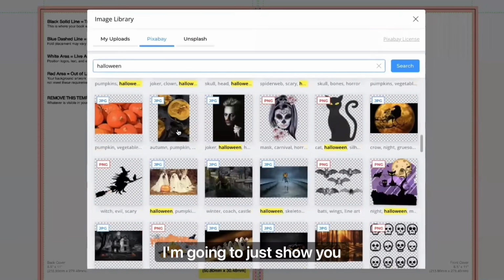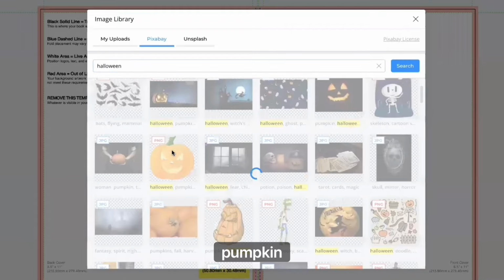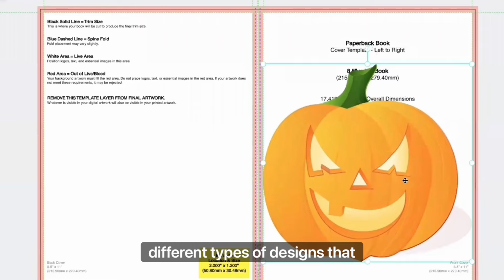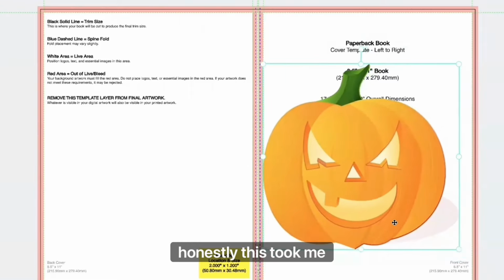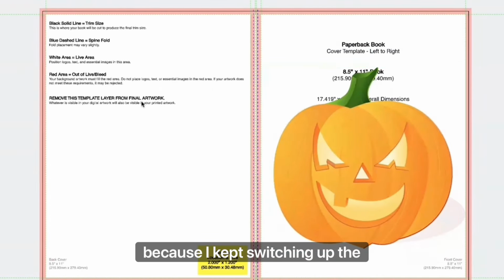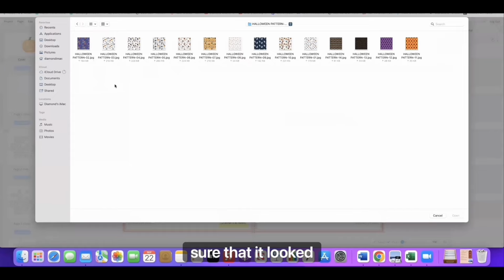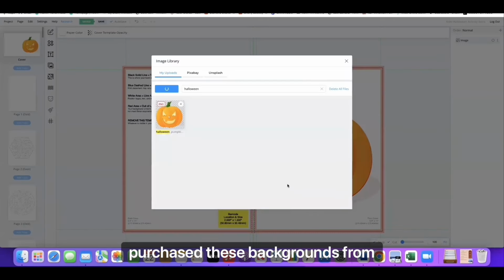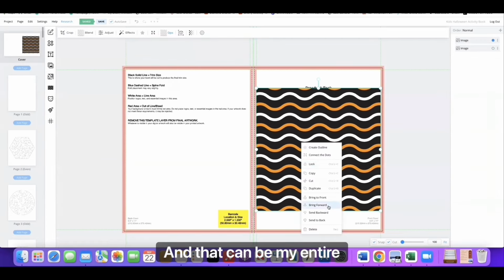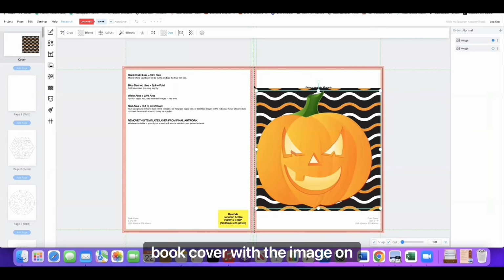So I'm going to show you really quick a pumpkin that I pasted here. I went through about four different types of designs that I ended up playing with. Honestly, this took me about an hour to do because I kept switching up the designs and I wanted to make sure that it looked right. But just to show you really quickly, say I just put this big pumpkin here, and now I purchased these backgrounds from somewhere else. Once I pasted it there, I can go ahead and expand it, and that can be my entire book cover with the image on top.